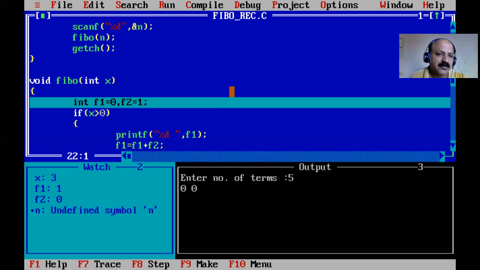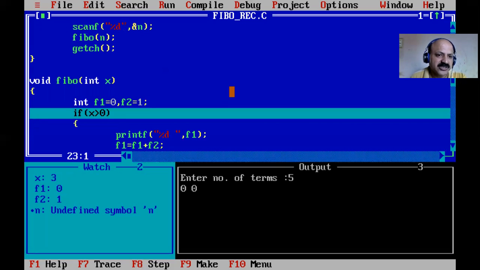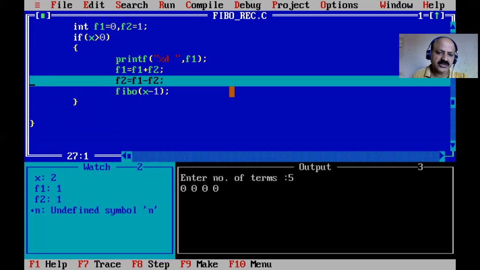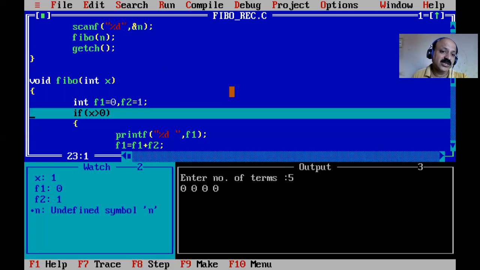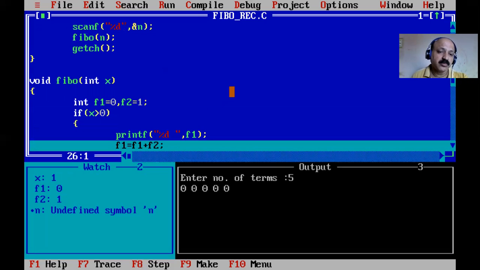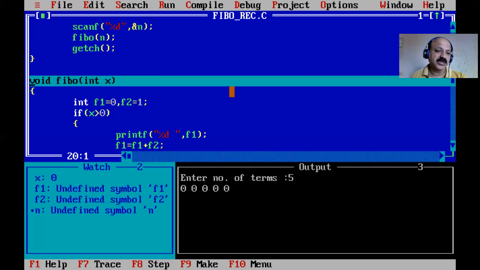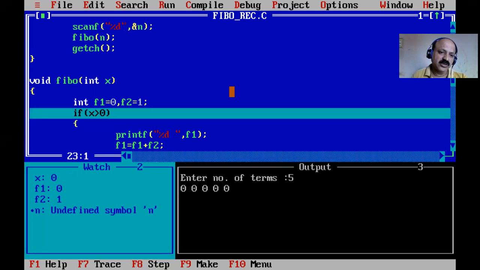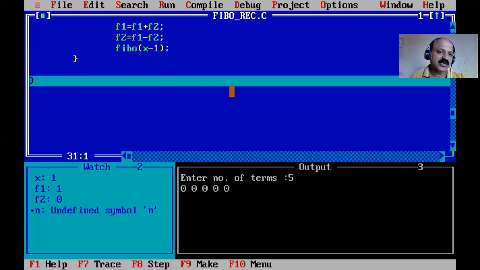Again it prints, and f1 and f2 are assigned 0 and 1 again, and then the condition is 2. So it always prints the same thing, repeating the function: 0 0 0. So what is the solution? Because this is not perfectly printing the Fibonacci series. Then x is not greater than 0, because x is 0, so the condition is false, and control returns to our main. Yes, all are pushed.